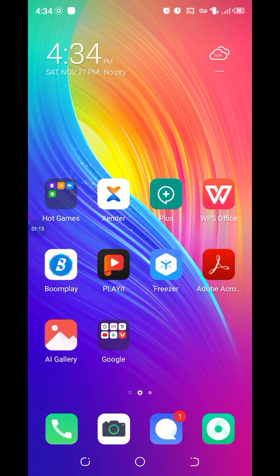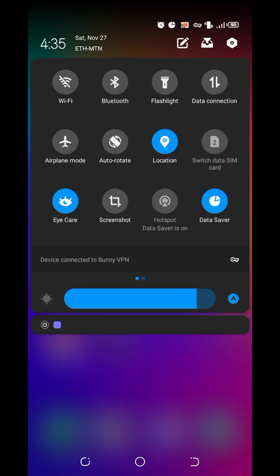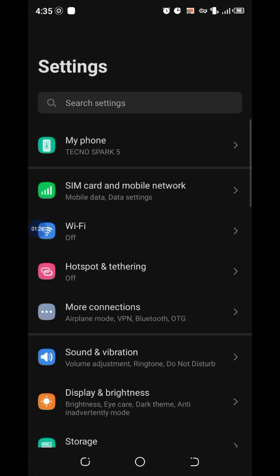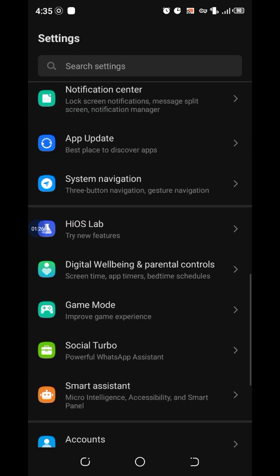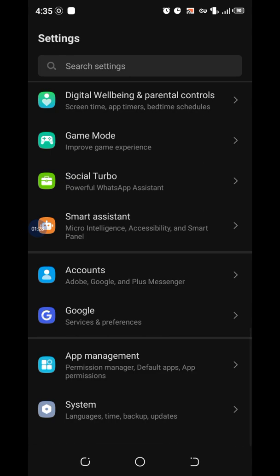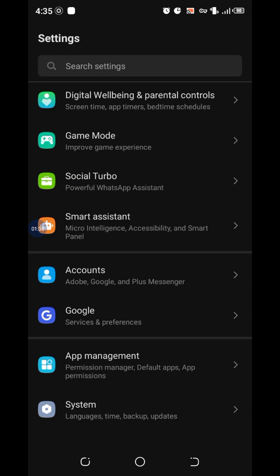Now go to the settings menu and click on settings. Then search for apps manager or apps management. Now here is app management. Click on app management.